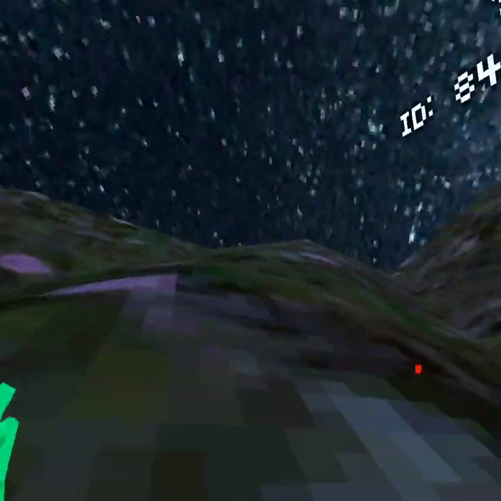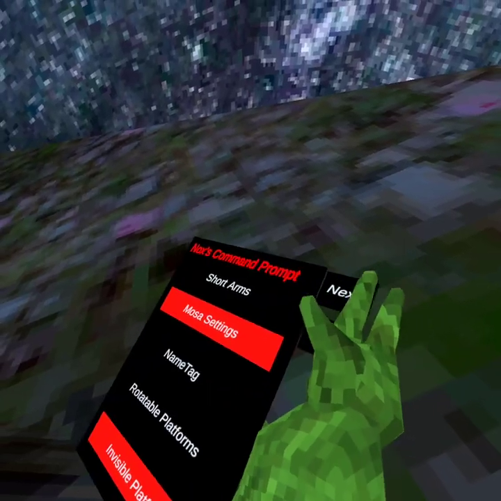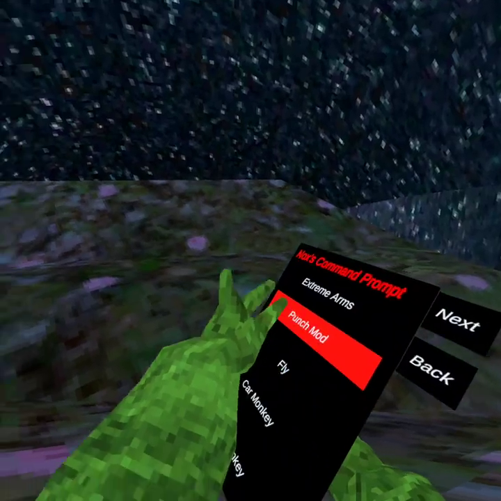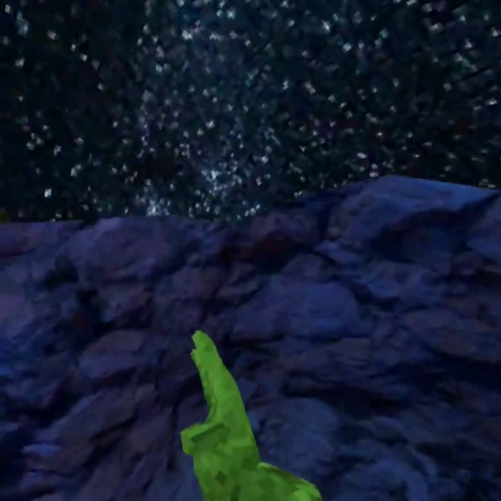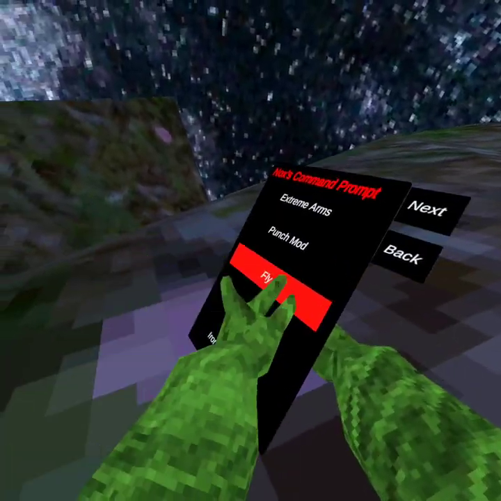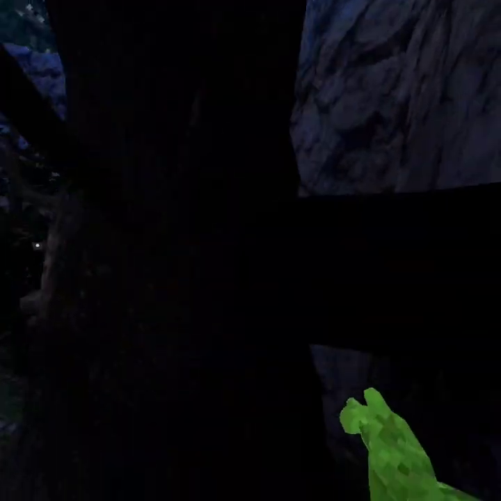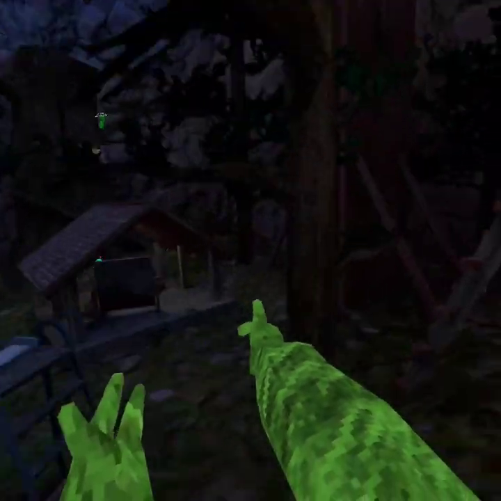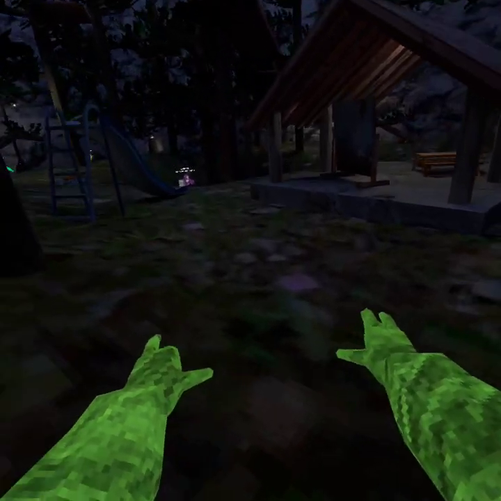Extreme arms, that's buggy. Punk mod, I'm a punk mod on it. You move, it moves with your head. You press A, fly. Power monkey. Trigger. It's just regular power monkey. My fish ate my grandma. Your fish ate your grandma, great. Iron monkey, like just normal iron monkey. I'm gonna keep iron monkey on. Actually, I'm gonna keep fly on.